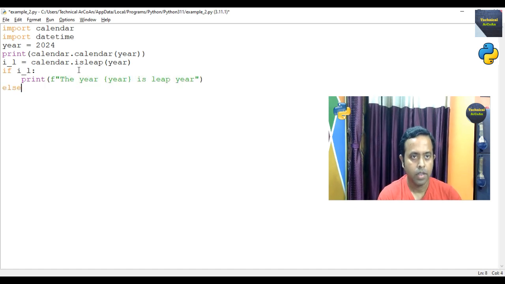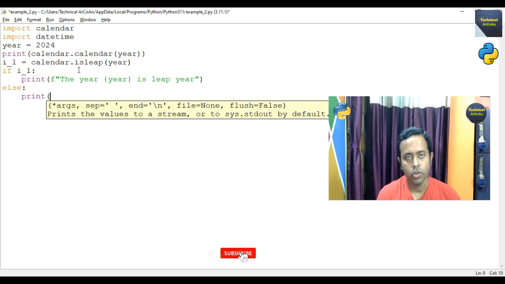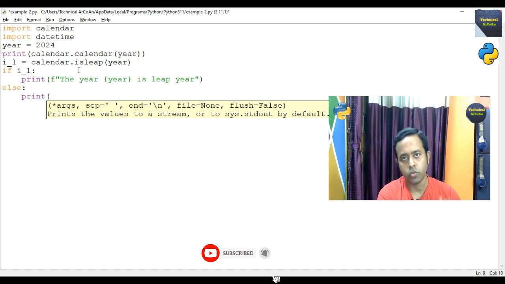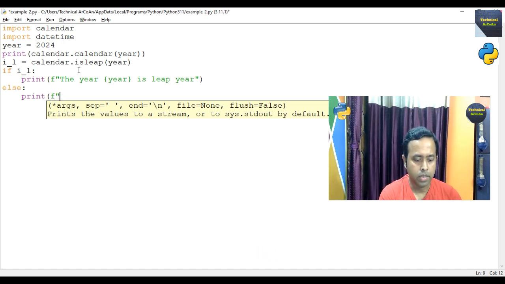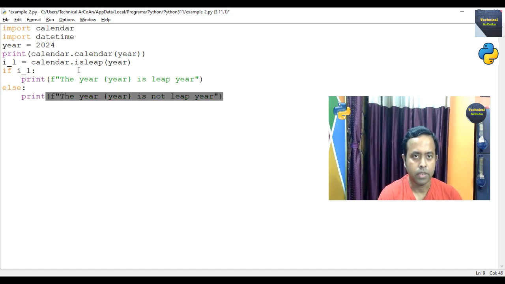Else means actually I_L stores either true or false. If the year is a leap year, it stores true. If it's not a leap year, store false. And in the same way, we are using a formatted string here. Just write the year, within curly braces just write year, is not a leap year, double quote end, parenthesis close.